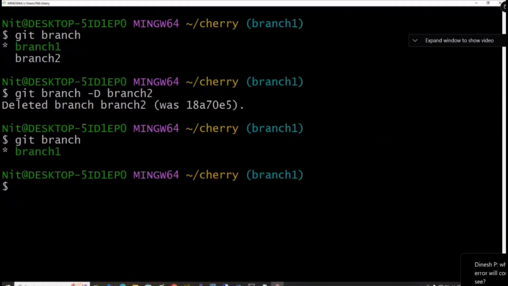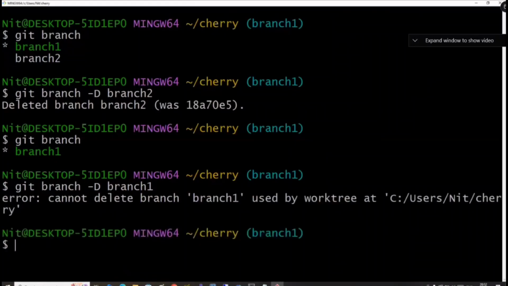What do you need to do now? Someone is saying, sir, please delete branch 1. If you are inside the branch, how can you delete the branch? You need a little bit of logic for a few commands. If you are inside the branch, you cannot even delete the branch, right?